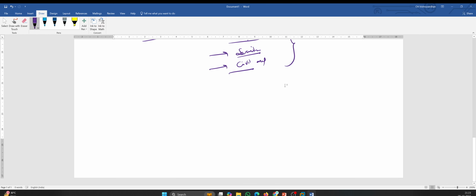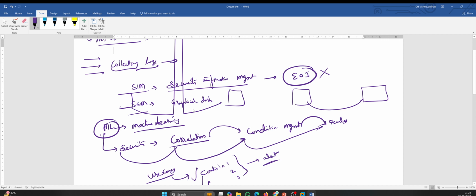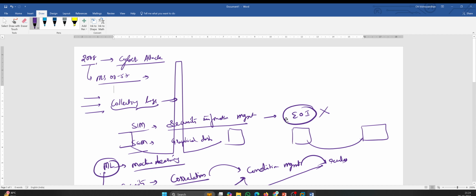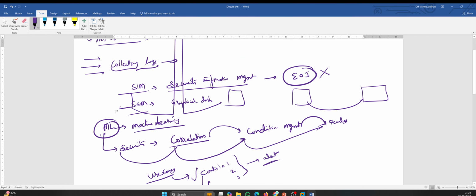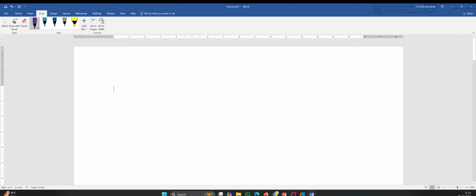Let's take the example of a bridge. Let's say this is a bridge. When we created this bridge earlier, it used to take some 7 to 8 years.